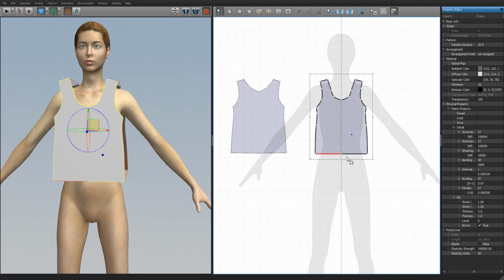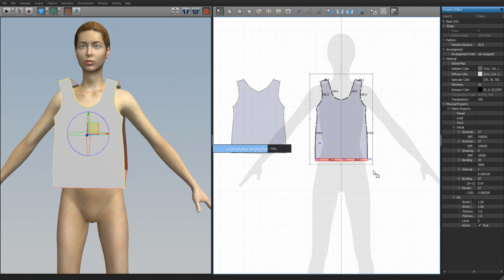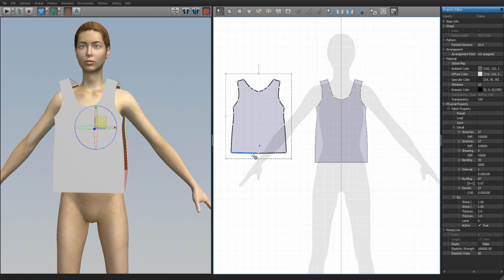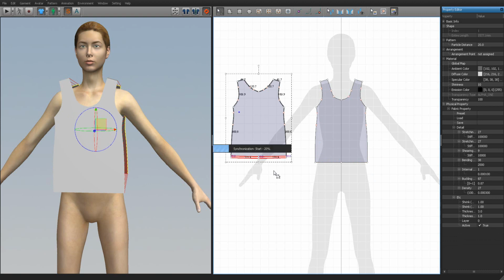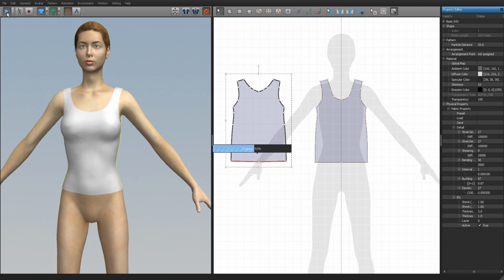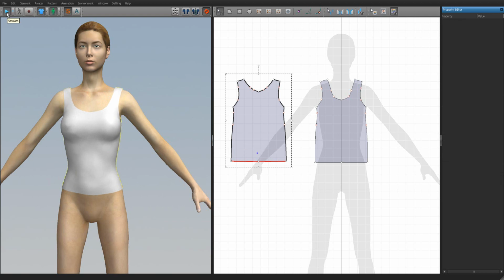So I'll select here, and this edge here, and I'm going to use the arrow key on the keyboard, and I'm going to remember how many times I click it. 1, 2, 3, 4, 5. I'm going to do the same here to keep everything uniform. Hold Shift. 1, 2, 3, 4, 5. We get something like that.